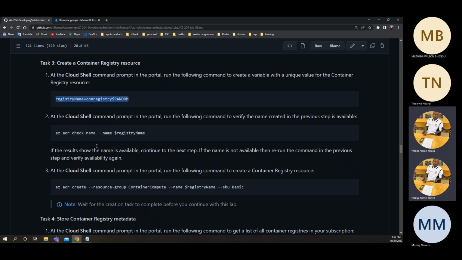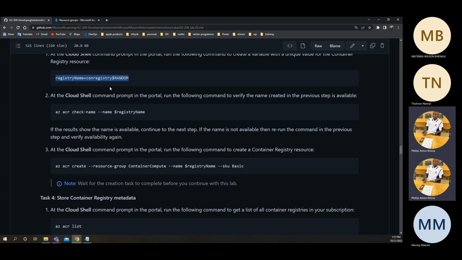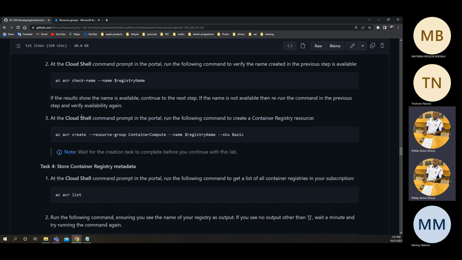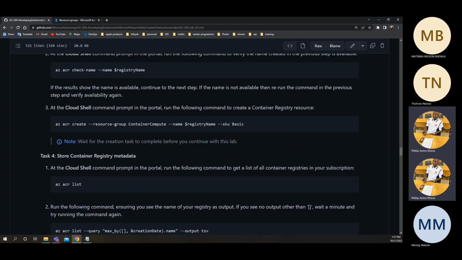Okay, so if the results show the name is available, then you can continue to the next step. If it's not available, you would just rerun this registry name command, and it will definitely generate another random number so that you can check it again, and then get to create a container registry.